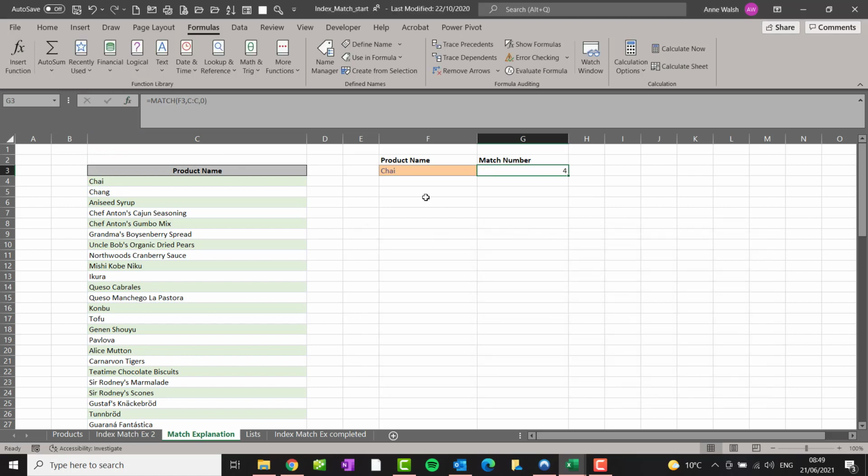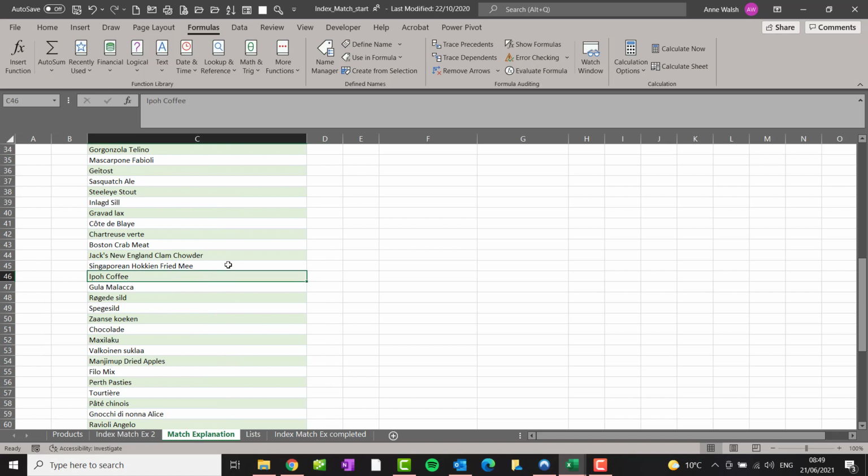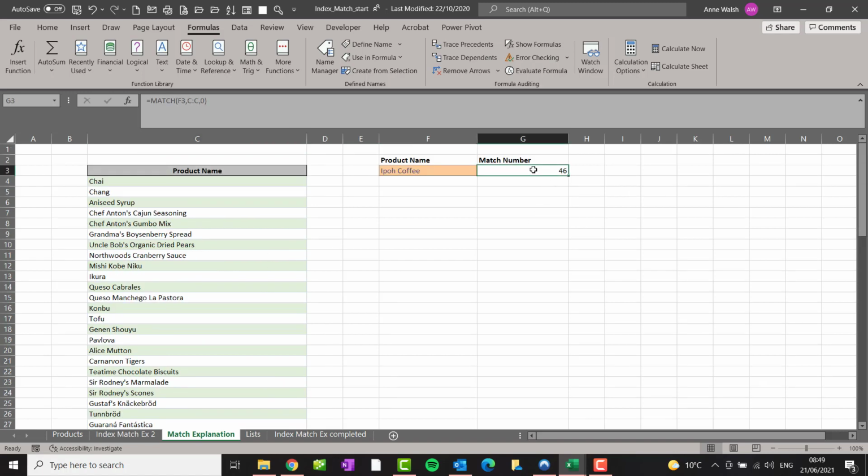So you see basically that says 4. What does the 4 mean? It means if I start here at column C, which starts at 1, 2, 3, 4, you see there chai is actually number 4. If I choose another one down here, like tofu, let me scroll down till I find my tofu. Or I might just try something else, like ipoh coffee. There's 46. If I go down here and look for ipoh coffee, there it is. Count down to it, you see there it gives me 46.